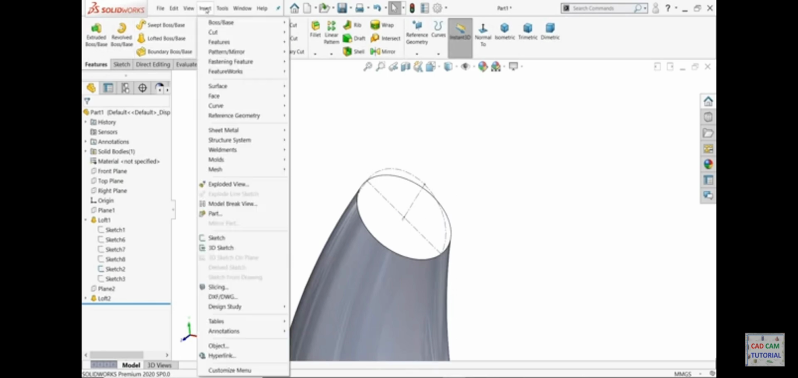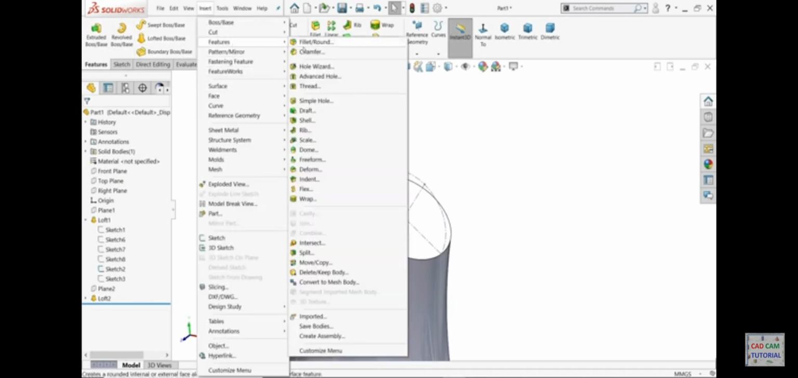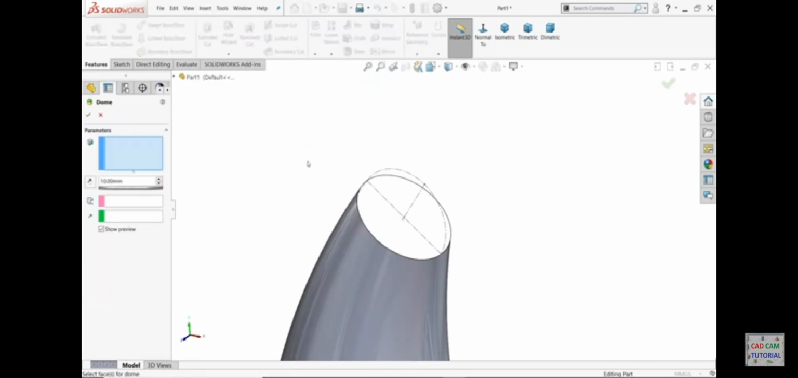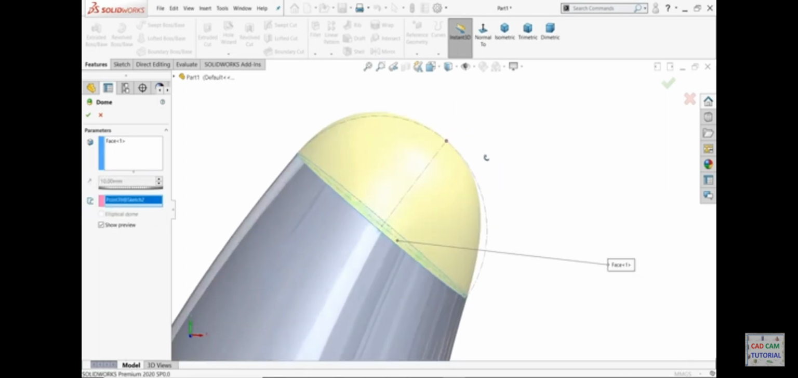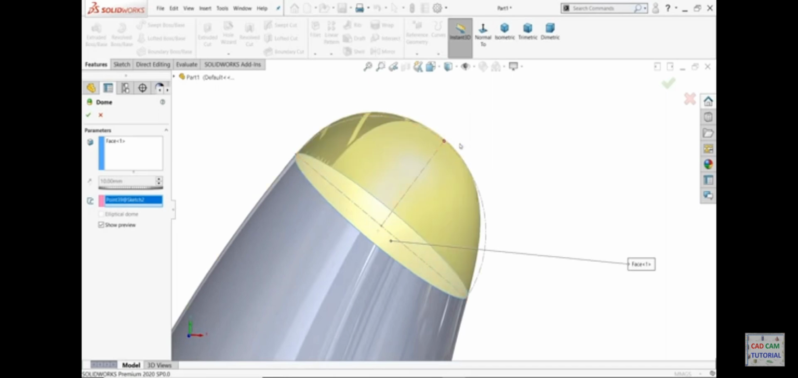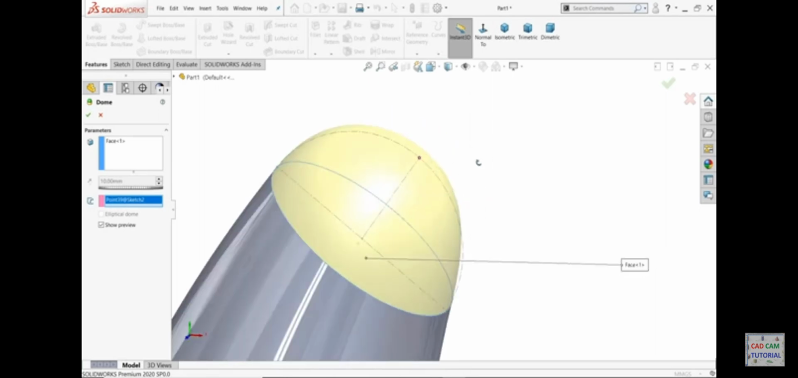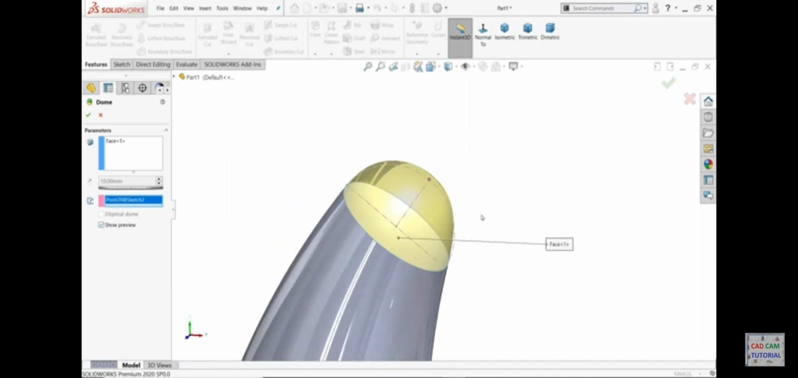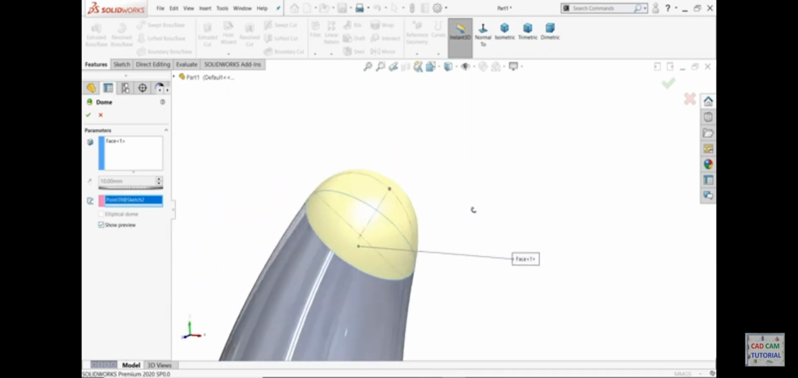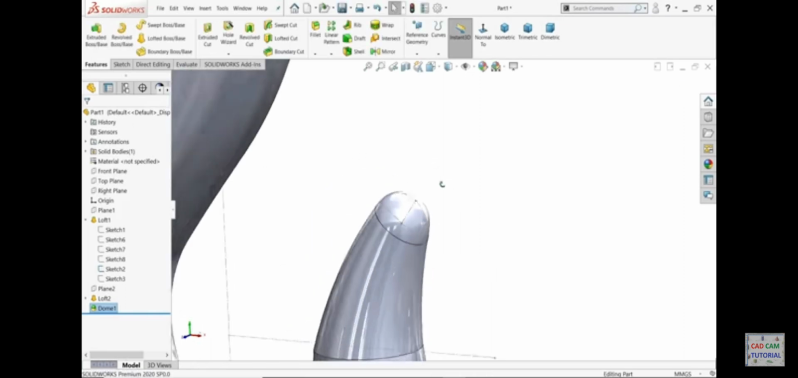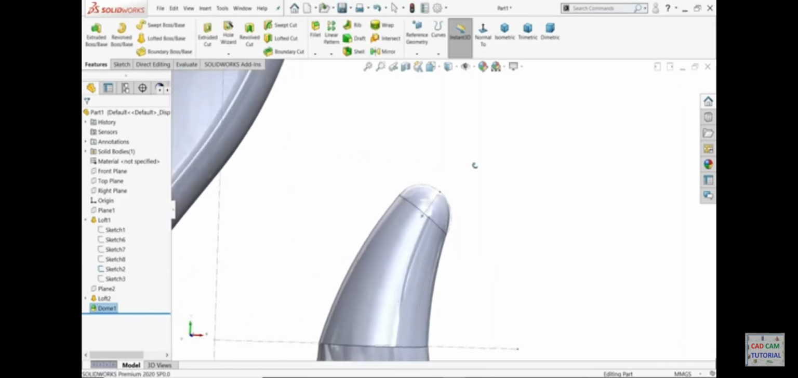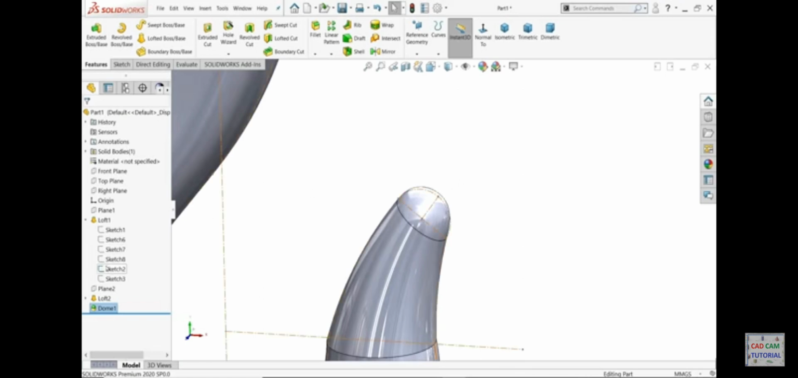Now just go to insert, features, and here you will find the option dome. Select this face, and here I'm going to choose the point. See, show preview. Look, this is going to be perfect. Look. Now let's hide.